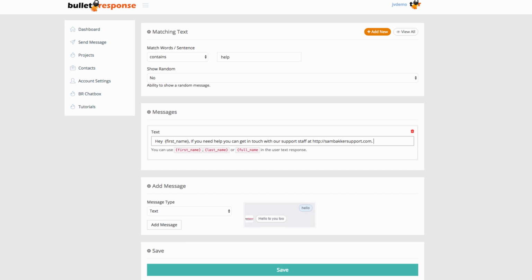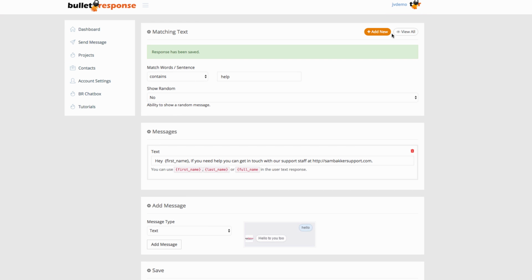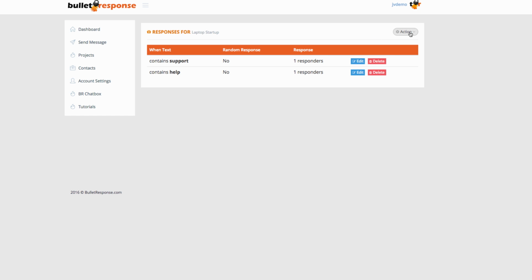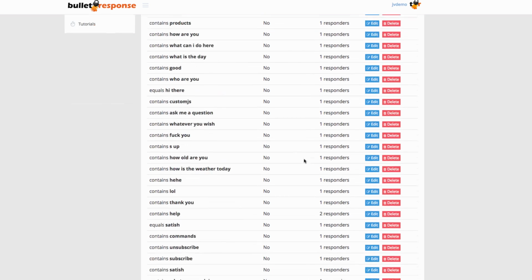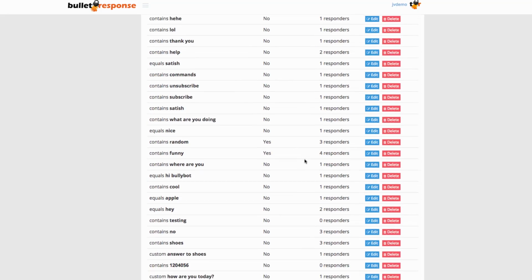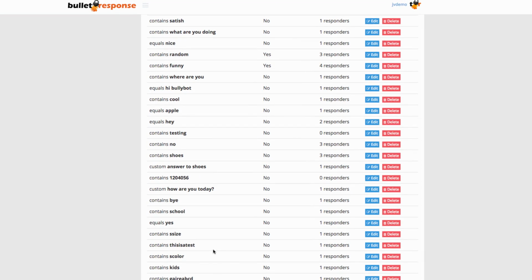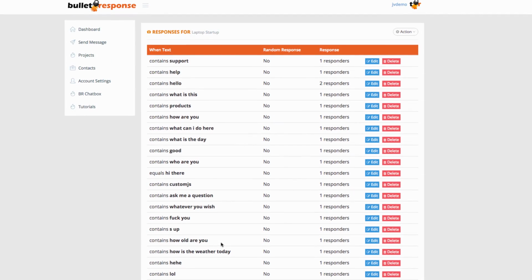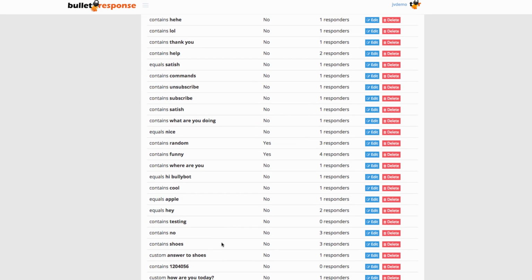Then once we've done that, we click save, and that is now added into our response list. Now if we wanted to, we can also choose to view all of our messages, and we can also decide to import demo data. That's a good place to get started, because the demo data gives you all of the different types of messages that the creators of Bullet Response think you might want to consider doing.